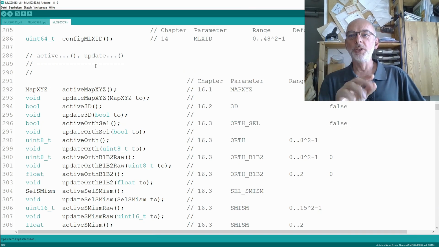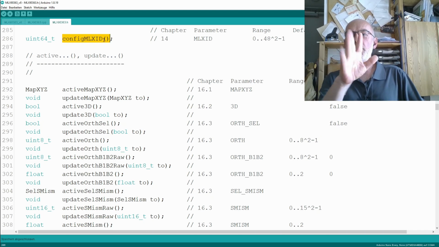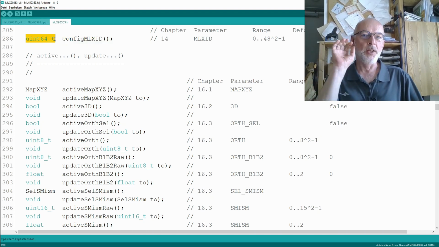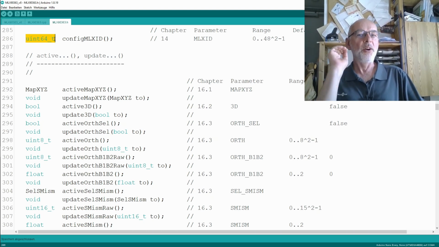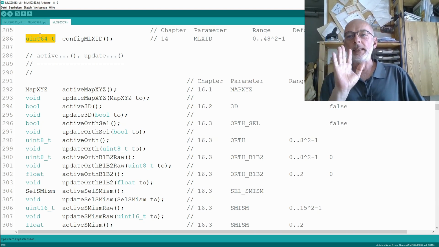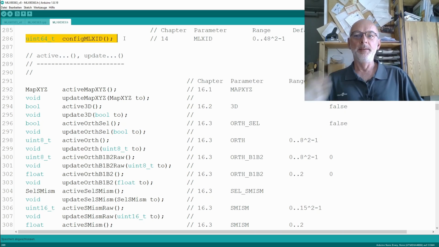There's one exception, and this is in the old naming convention style, config MLXID, which returns us an unsigned integer 64 containing the 48-bit MLXID, which we shouldn't configure or change. I have to think about what we will do with that thing.